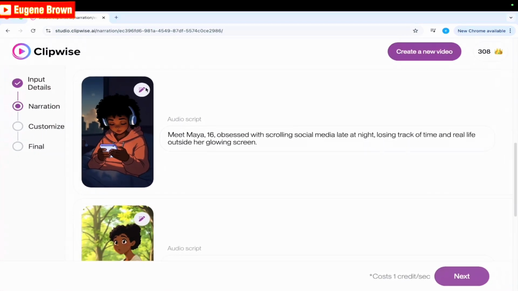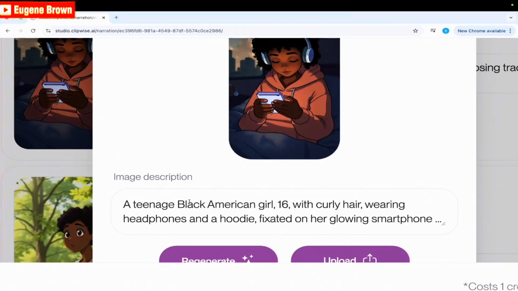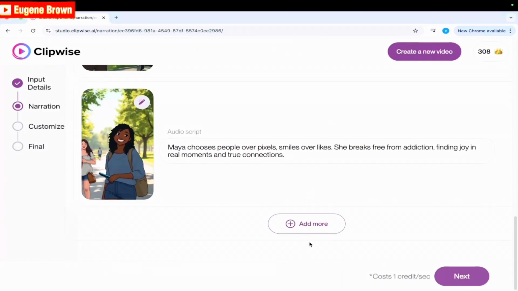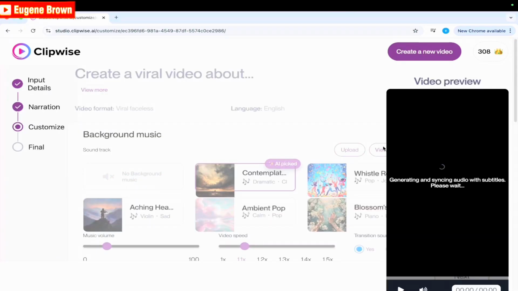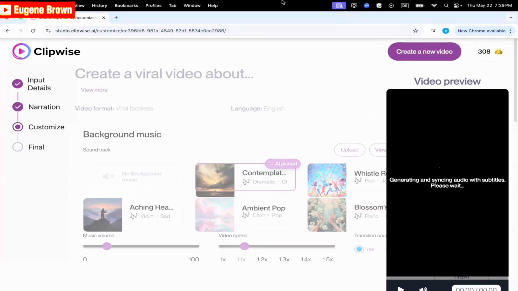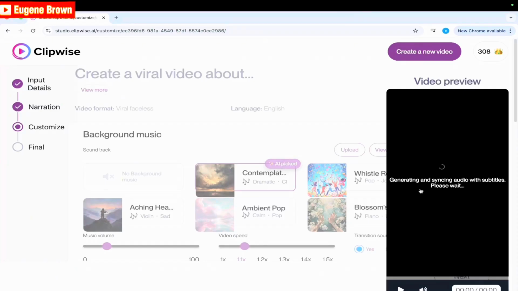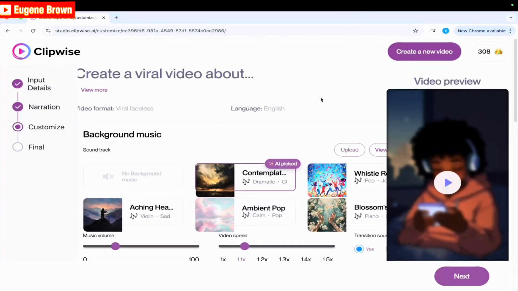Once you click on the pencil icon, here you can easily add an image description to regenerate the image, or you can upload your own image from your computer. And you can even add more scripts. Once you're ready, click on next, and it will bring you to this page right here, and you can see the video is generating. So guys, our video is ready.